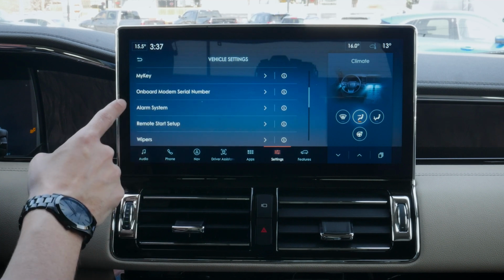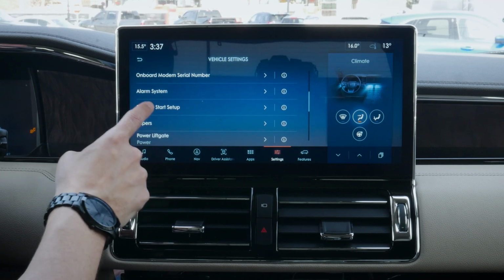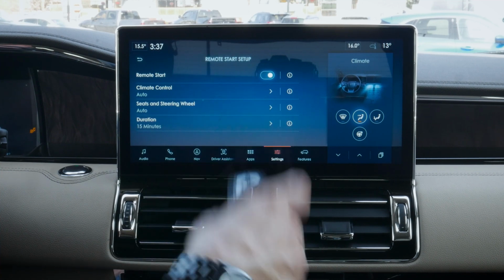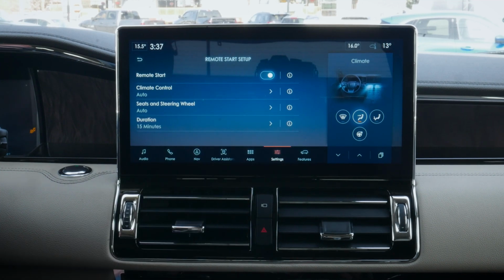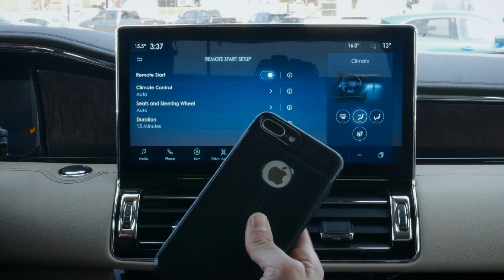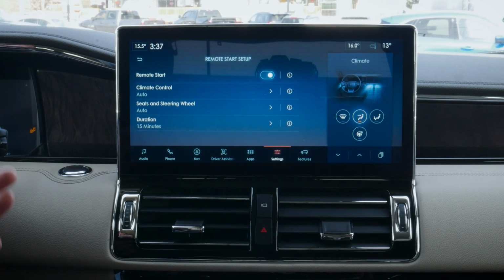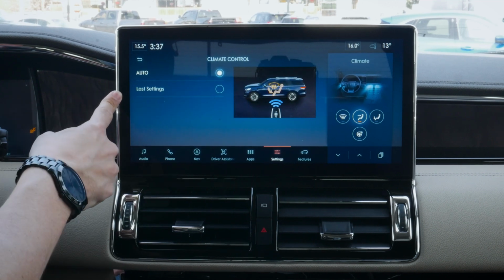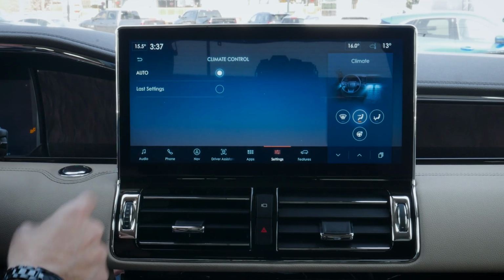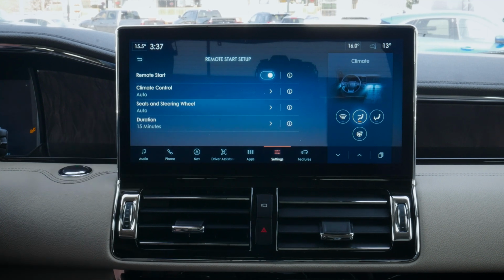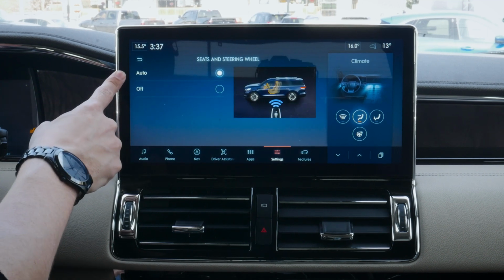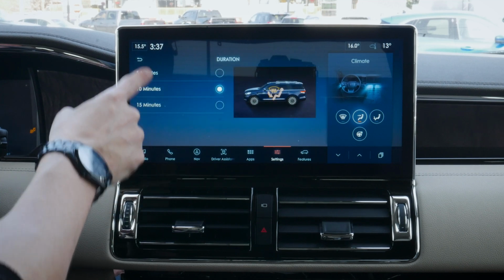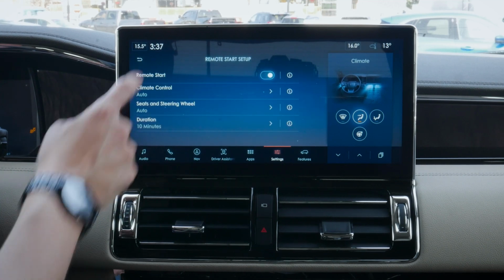We've got our onboard serial number, our alarm system, remote start setup. So we do have remote start on the key fob, but we have the flexibility of turning the whole system off. And then we can also remote start on our cell phone using the Lincoln Way app. But if we go to remote start, what happens? Do we want the vehicle to determine the cabin temperature, or is it based off of the last settings we had when the vehicle was turned off? Same idea with our seats and steering wheel. Do we want to let the vehicle have those things come on automatically or not? Do we want this thing to last for 5, 10, or 15 minutes as well?